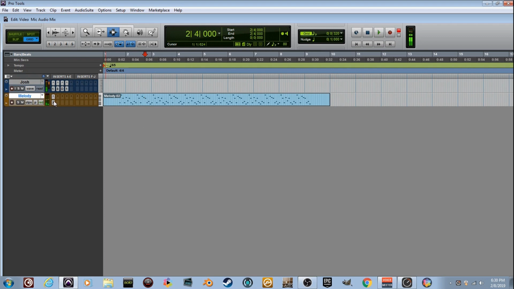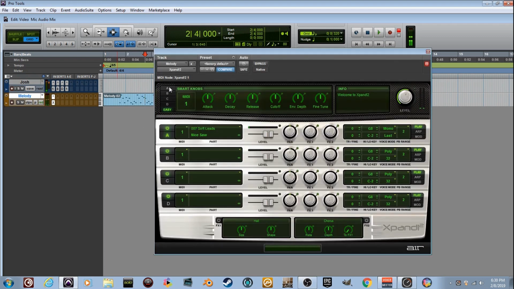Now, real quick, let's go in here and change a couple things. If you press the A up here, you kind of get an idea what's going on. So if I press play, I'm going to change the attack to where it's quick. It's kind of a little holdy. Check it out. Turn the cutoff up too.